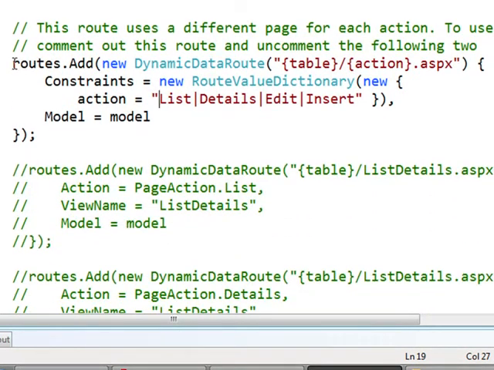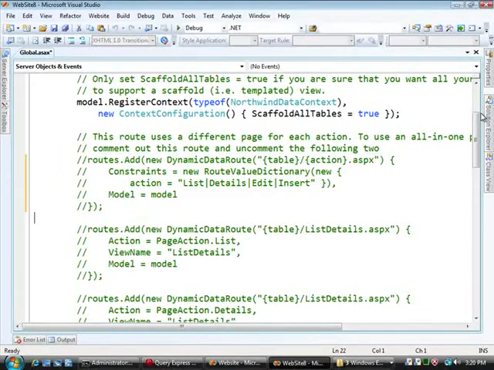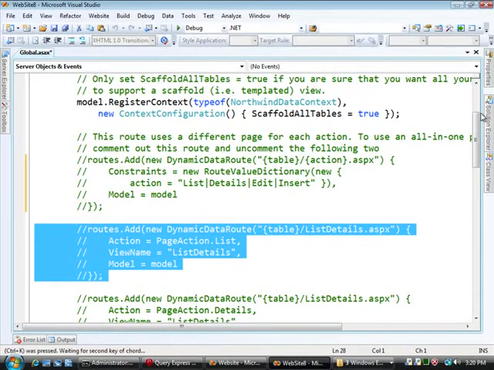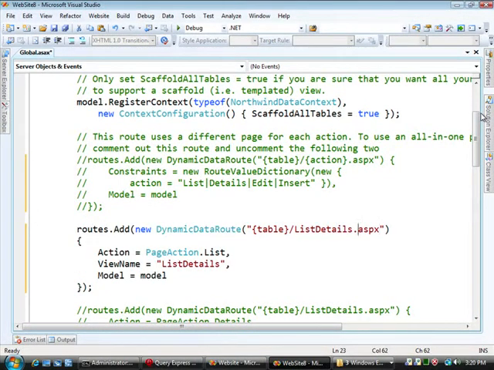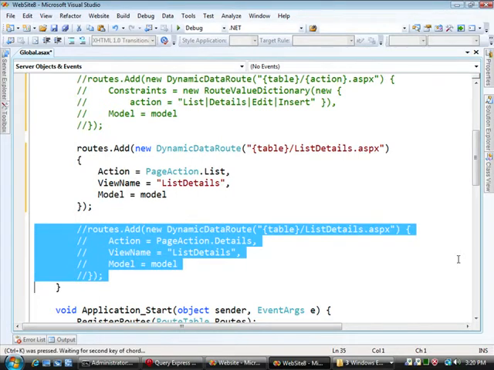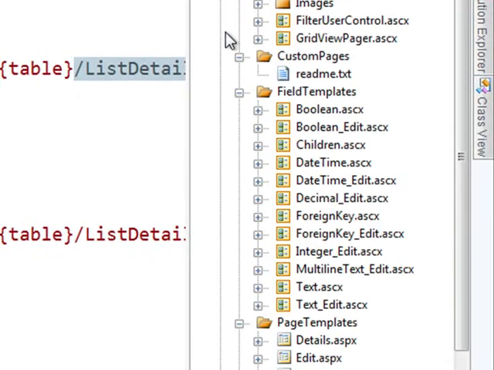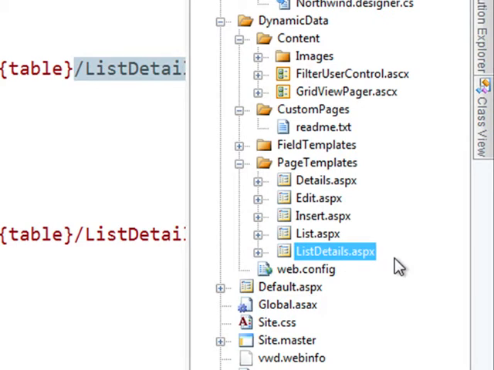Well, you've also got some commented out routes at the bottom here. Let's switch routes. I'll comment this one out, and I'll comment this one in. Rather than taking in table/actions, this one takes in list details, and it handles page action list, while the details view is handled here. So in this case, the list action and the details action are both being handled by the same page, list details. List details exists in here in our page templates.